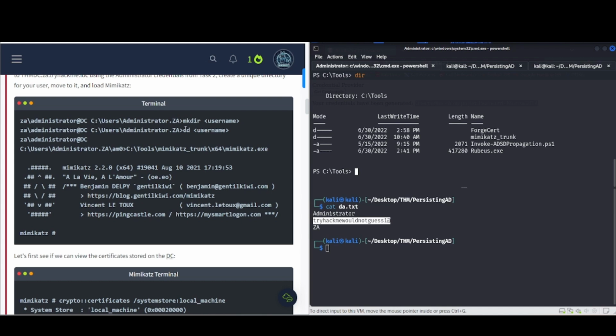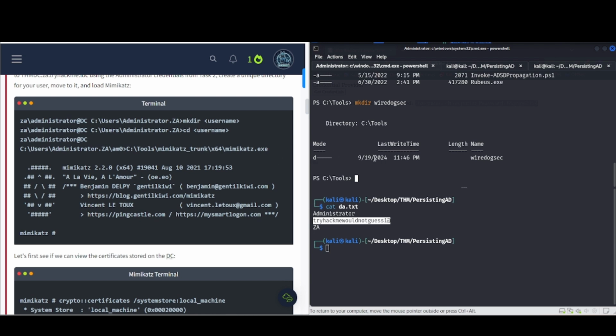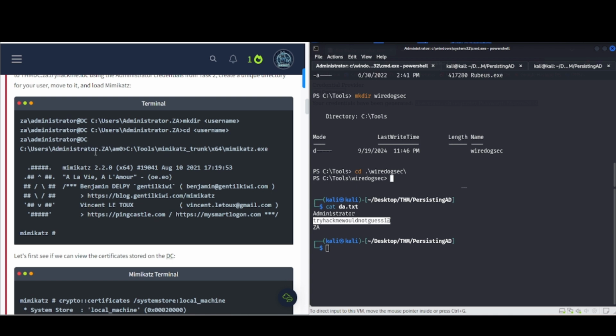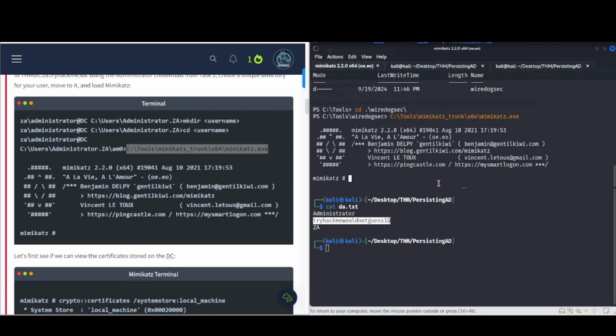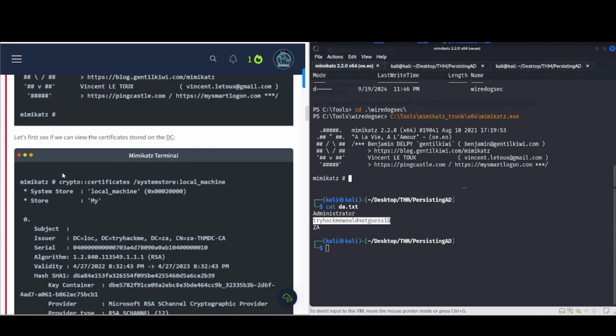So we need to make our own directory. I'm just going to do it here. Make dir, oops, make dir, and then there. Okay. cd into it, and it wants us to go ahead and launch Mimikatz. So I'm going to do it like this. See if I can do it like this. Awesome, cool. And it says let's first see if we can view the certificate stored on the DC.